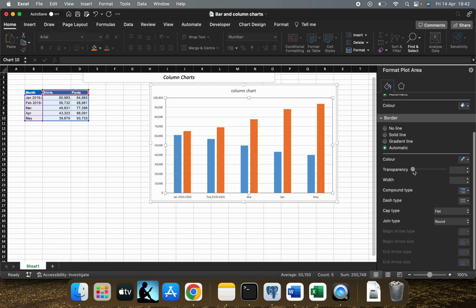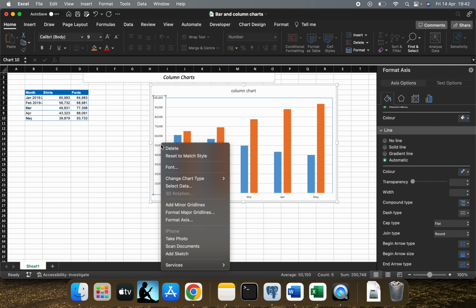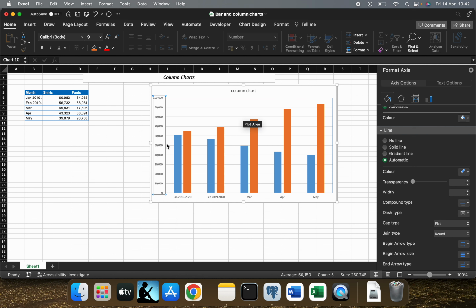So this is all transparency, which you can see afterwards. It's not an issue, you can change it whenever you want. So now what I want to talk about is these things.